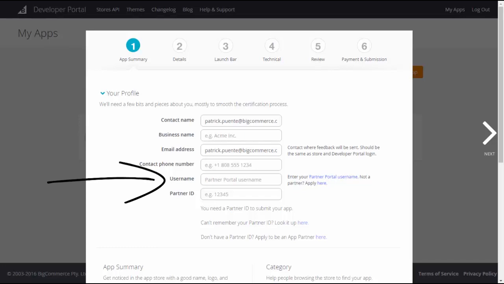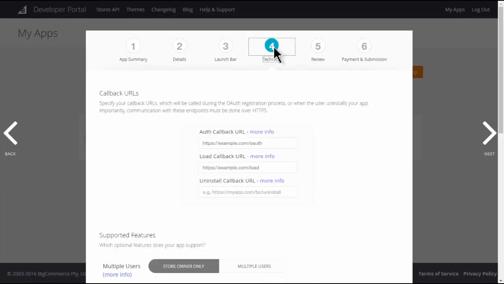The Partner Portal username and Partner ID are not required to register an app, but will be required in order for an app to be published in the app marketplace. I'm going to skip the remaining fields in the App Summary, Details, and Launchbar tabs, which are used to advertise your app in the app marketplace, and click on the Technical tab. Here, we will enter our AuthCallback and LoadCallback URLs. The uninstall callback URL is not required, and we will leave it empty for now.